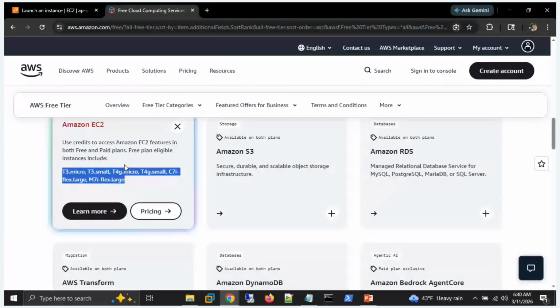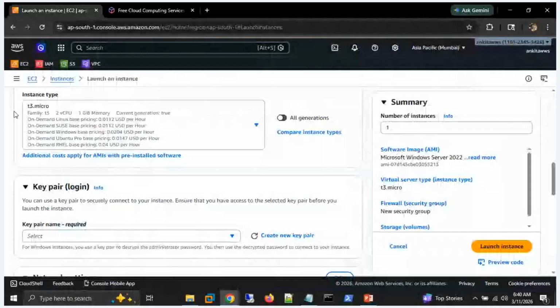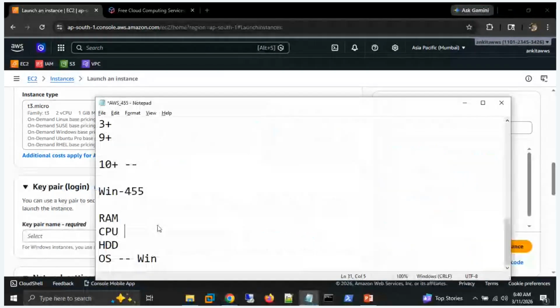So which one do they give us by default? T3.micro. With T3.micro, we'll get 2 CPU and 1 GB of RAM. So this one you have to select. They will use your $200 credit. So how much CPU will you get? This is what we are getting.